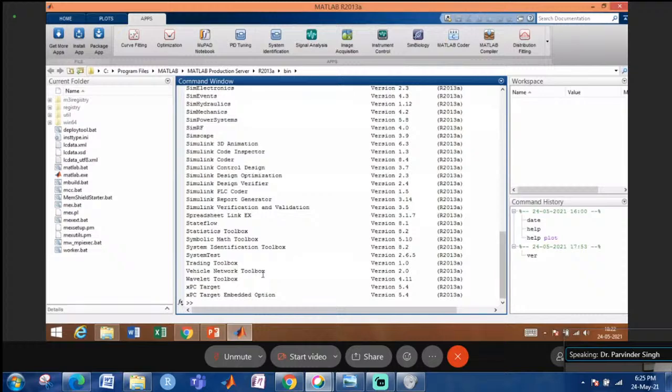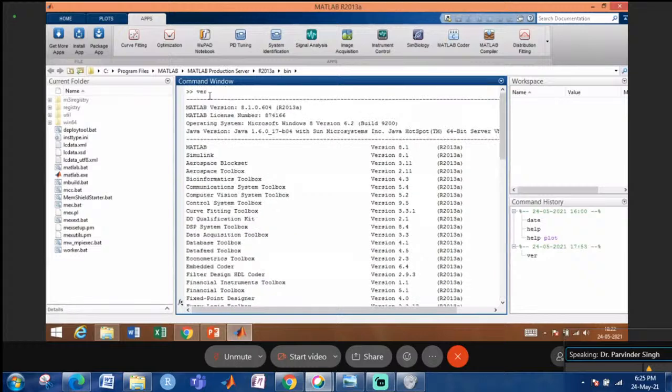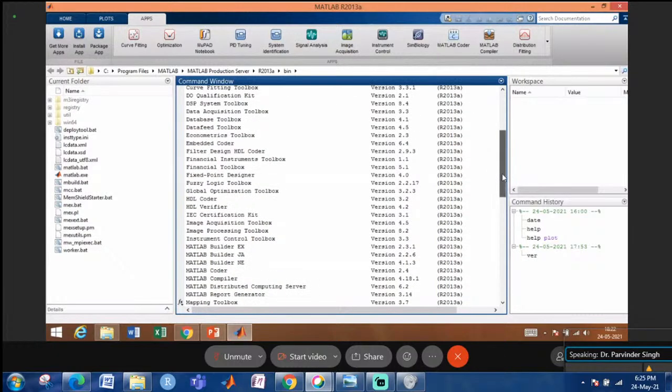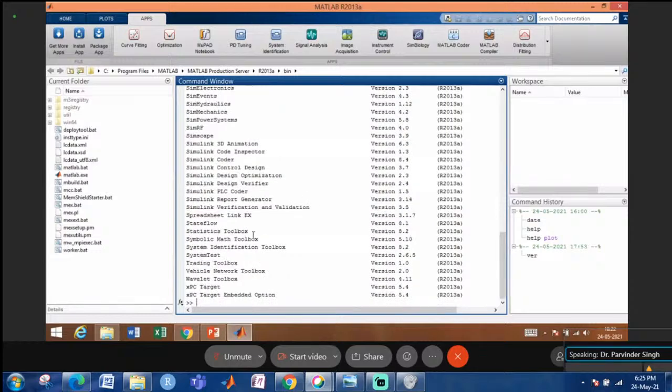So if you install MATLAB and you want to check how many built-in functions or packages are in your MATLAB, you just write VER in the command window, and you get the list of all available toolboxes in your MATLAB version. If you are working in mathematics, there is a toolbox called the statistics toolbox. It provides functions like median, mode, anything you want to calculate. All functions are available with this toolbox.